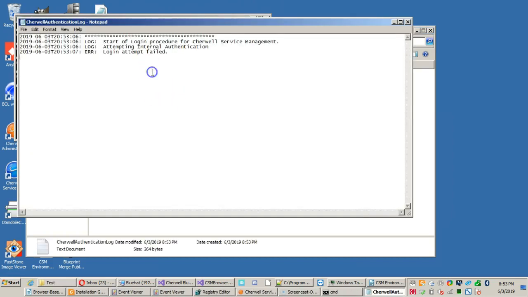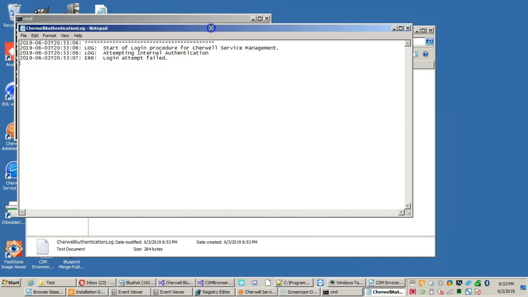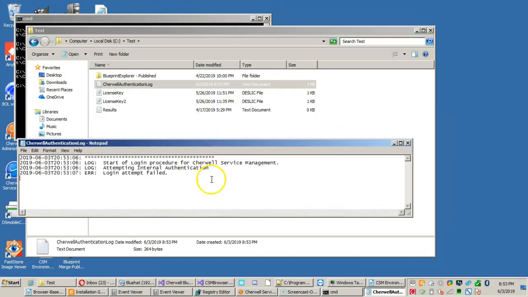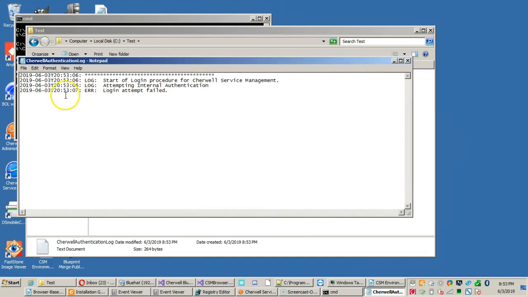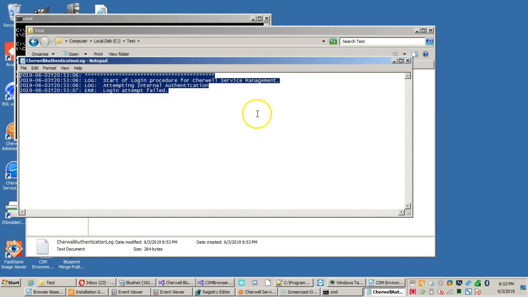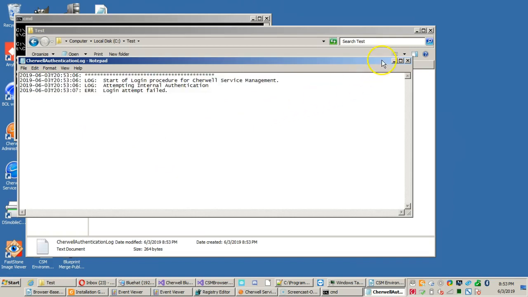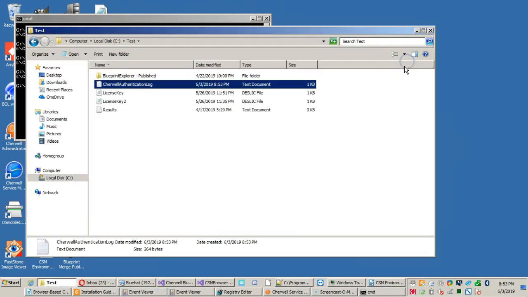Okay, here we go. I'm actually using an internal Cherwell authentication account. So this says start of login procedure for Cherwell, attempting internal authentication, login attempt failed. That's about it for internal authentication. If you have Active Directory authentication, this is going to be a much longer text file, and it'll step through each of the different steps like connecting to the domain controller, sending your credentials, finding your user account before it sends credentials, things like that.